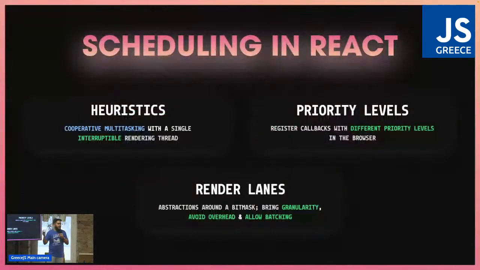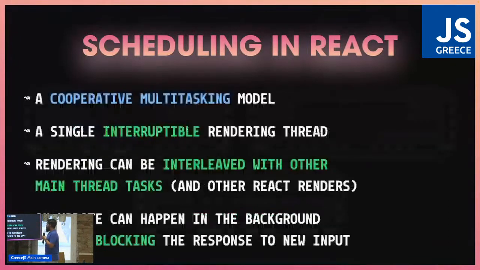I'd like to approach the heuristics of the React scheduler and also what they call priority levels and render lanes. Those are implementation details, but they empower really good things. So first, the way React works is they don't have workers, they don't have parallelism. What they do have is a cooperative multitasking model where you have a single interruptible rendering thread. Because of that, the rendering process can be interleaved with other tasks happening in the browser. And these other tasks could be, for example, other renders that React is performing. And that's why, for example, an update can happen in the background without blocking other stuff.